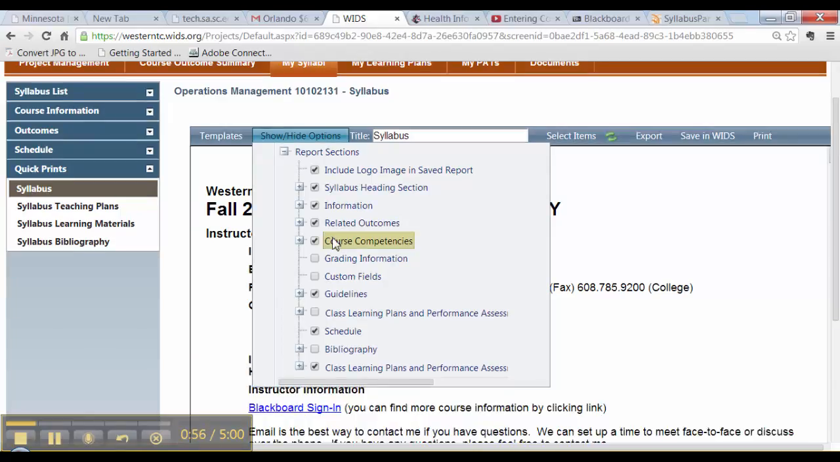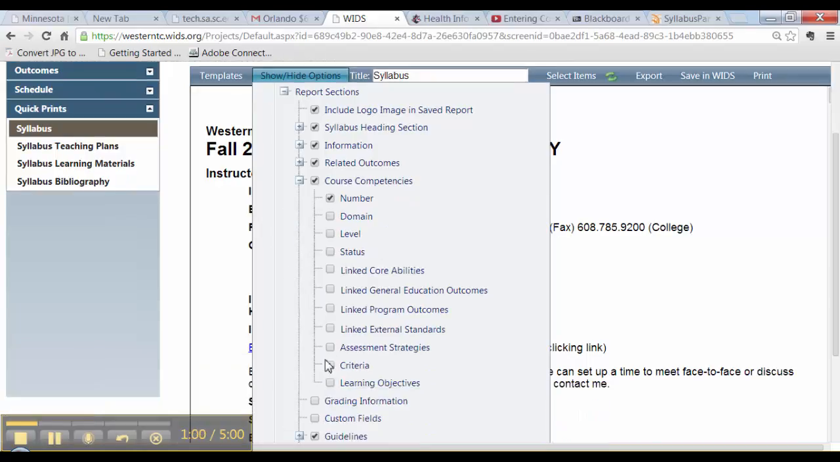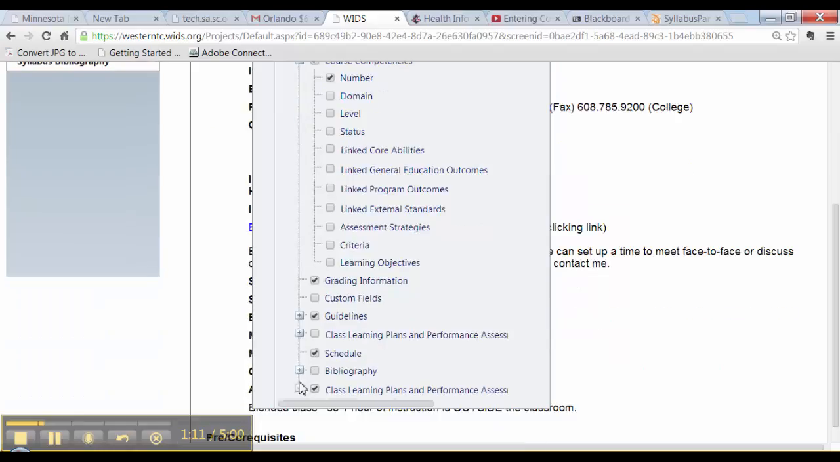So underneath the course competencies, if I want to spread that out, I can see that, say for example, I want to include learning objectives, I could go ahead and click on that and choose that. For the sake of this, I'm not going to do that, but I do want to include my grading information because we included that. I do have a schedule that I've created for this particular one, but I'm not going to include that this time.